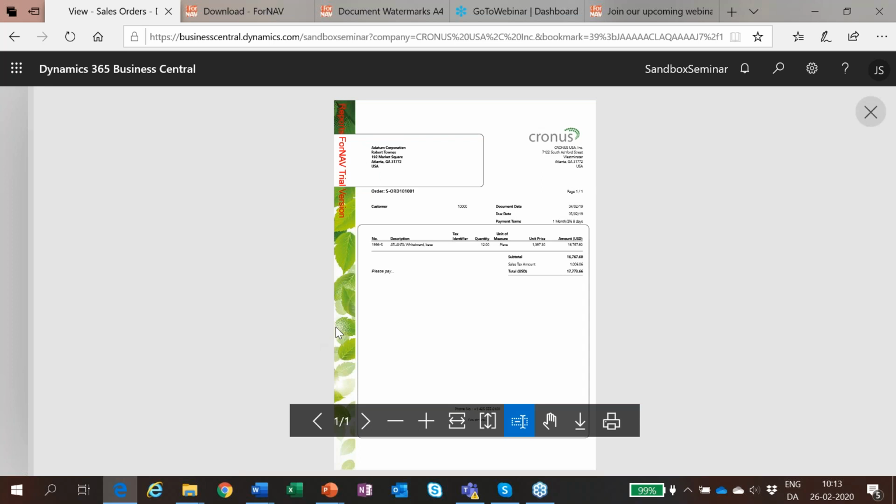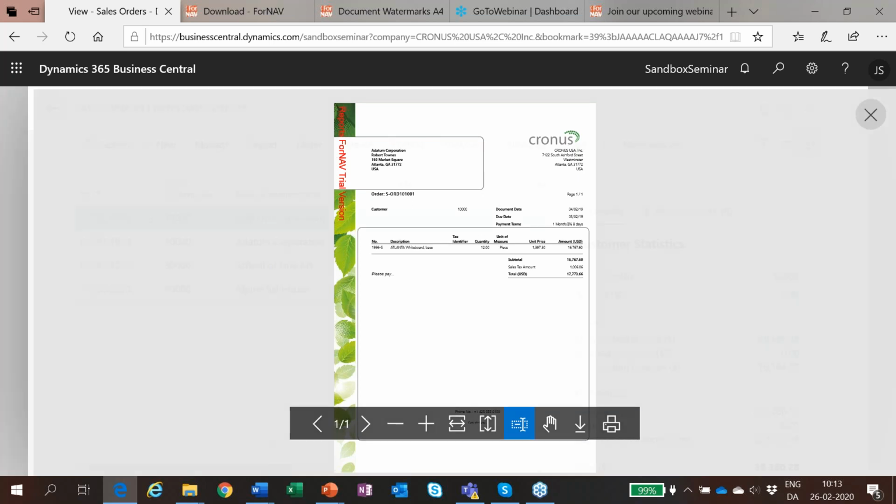Again, this is a very basic way of making the documents look a bit nicer, but this is really something that at least some customers appreciate very much. But let's talk about how we can change this a little more than just adding a simple watermark like this.